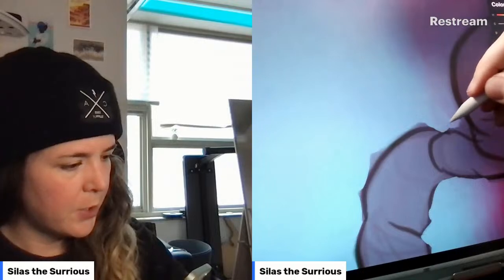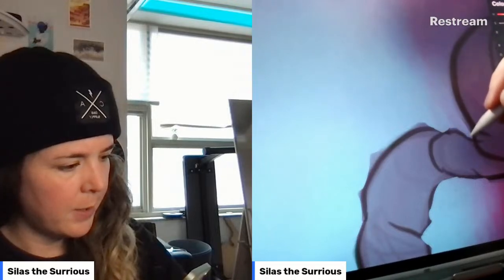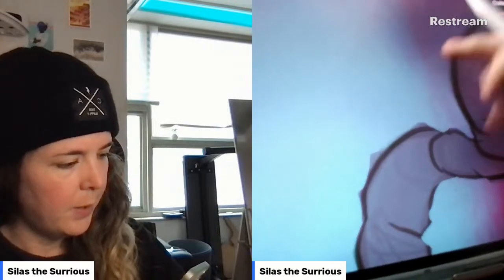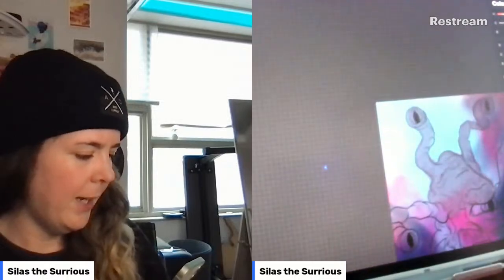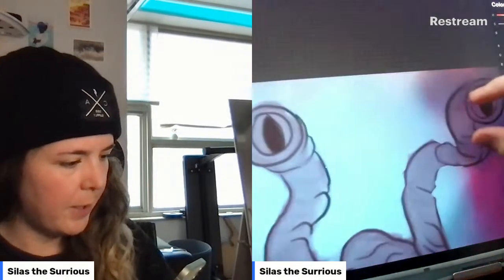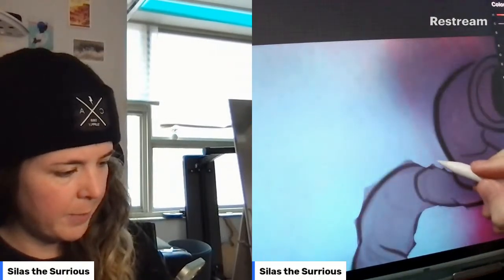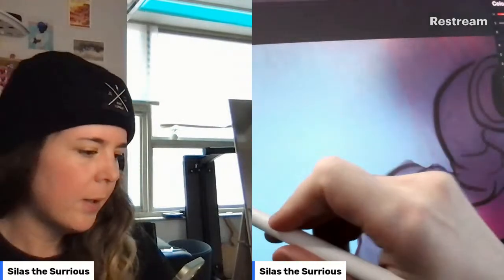Yeah, so we're just going to sharpen up some edges here. And I'm very much a like add and subtract kind of person. So we're going to add a nice little base layer coat here.